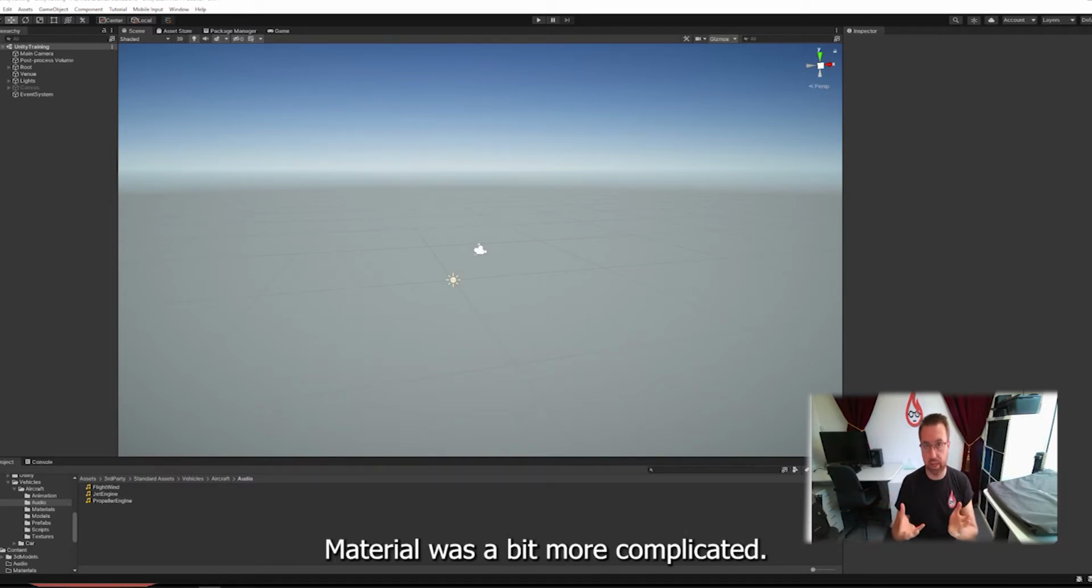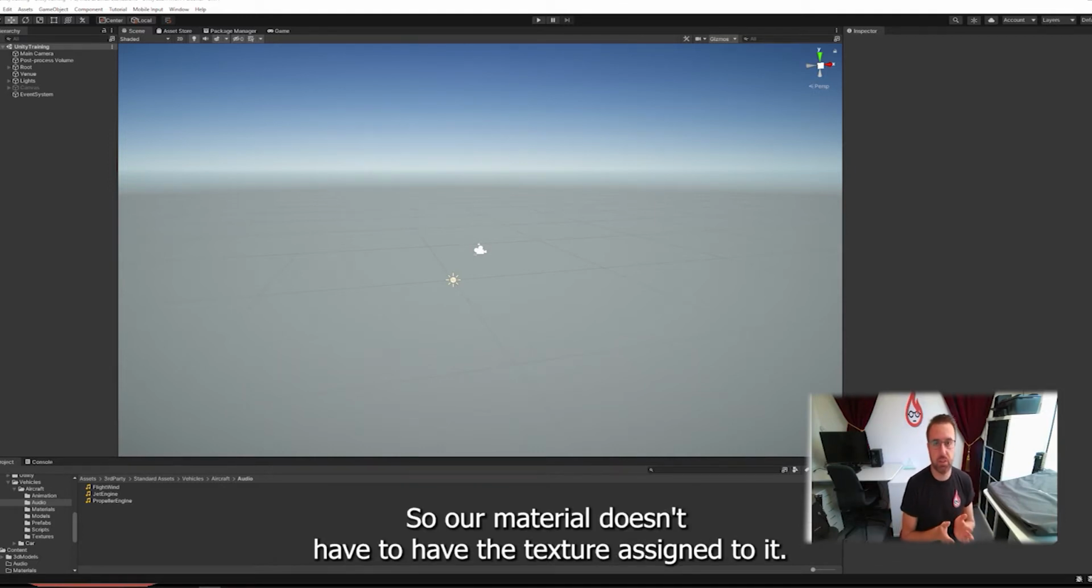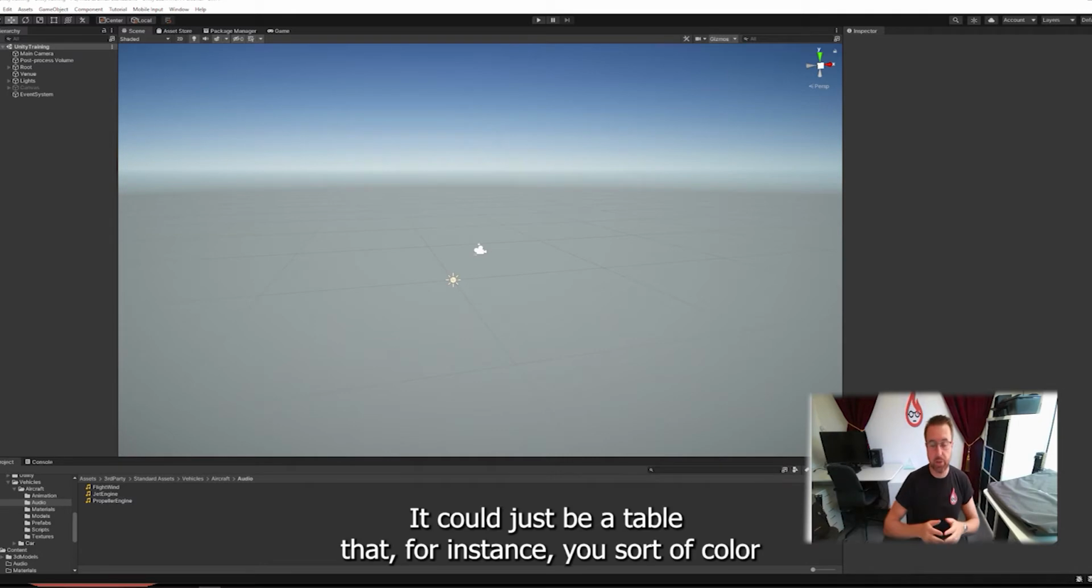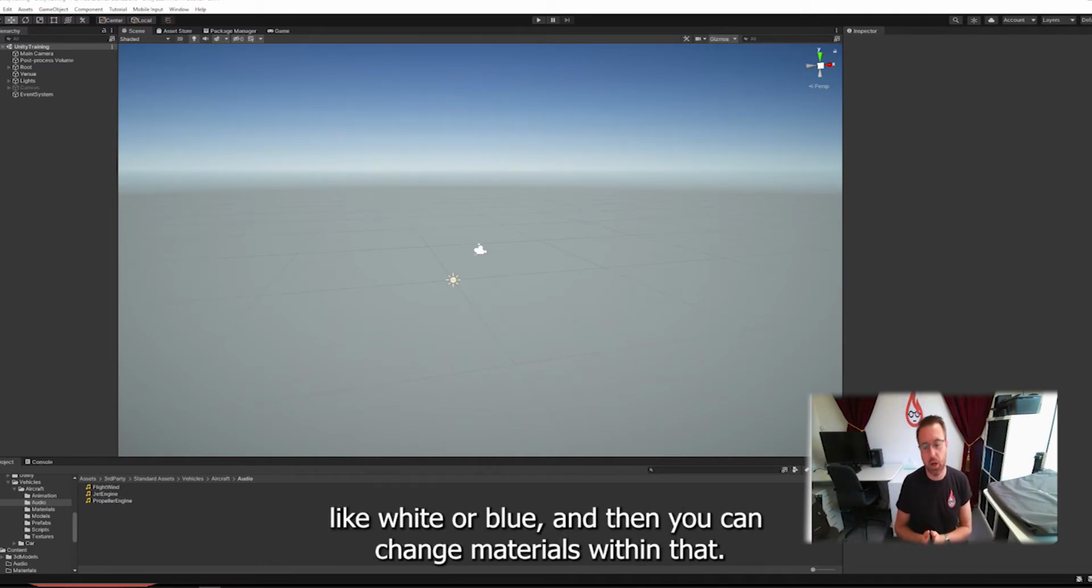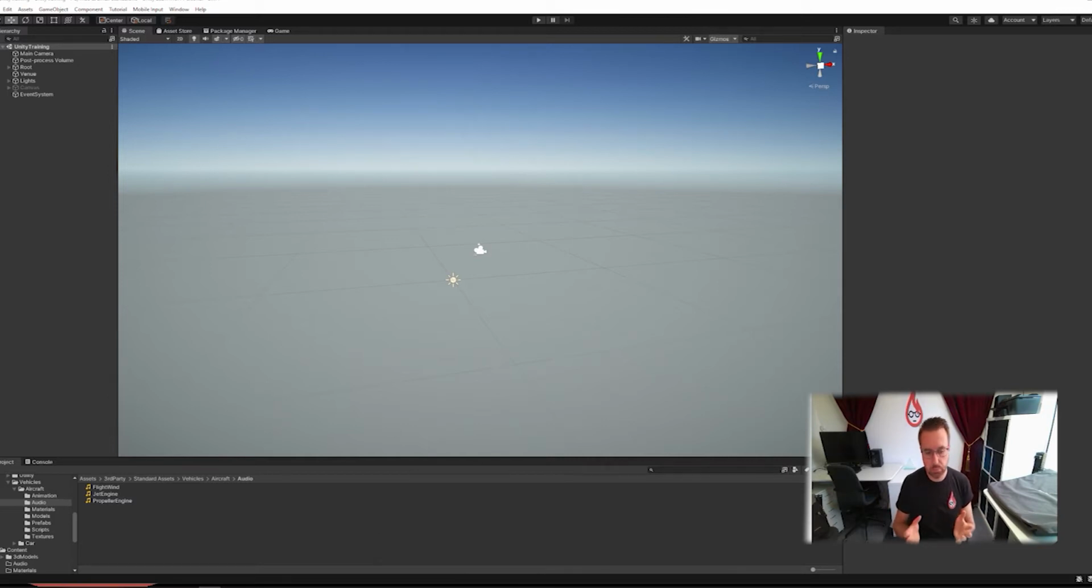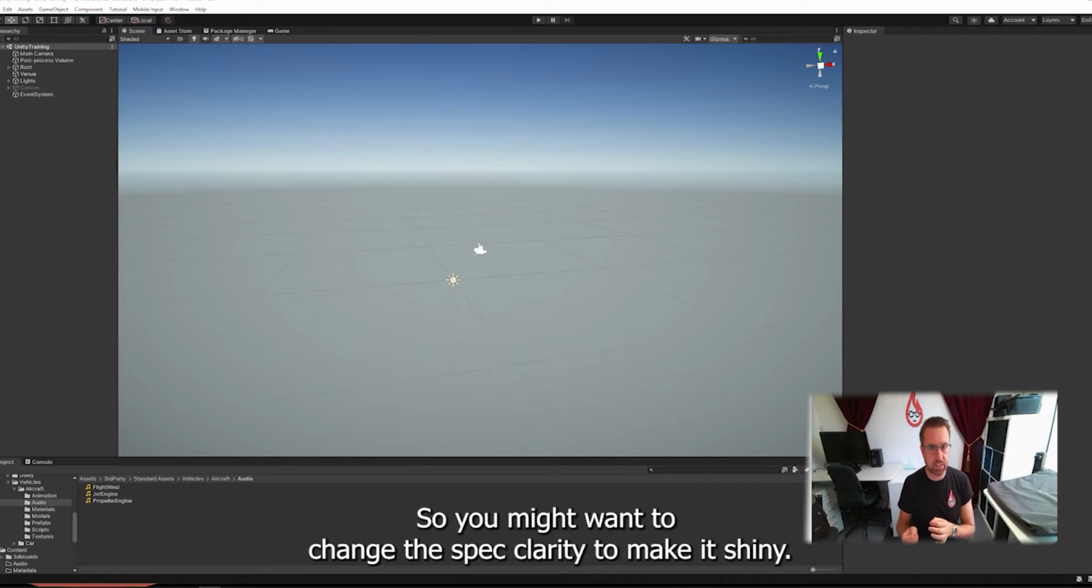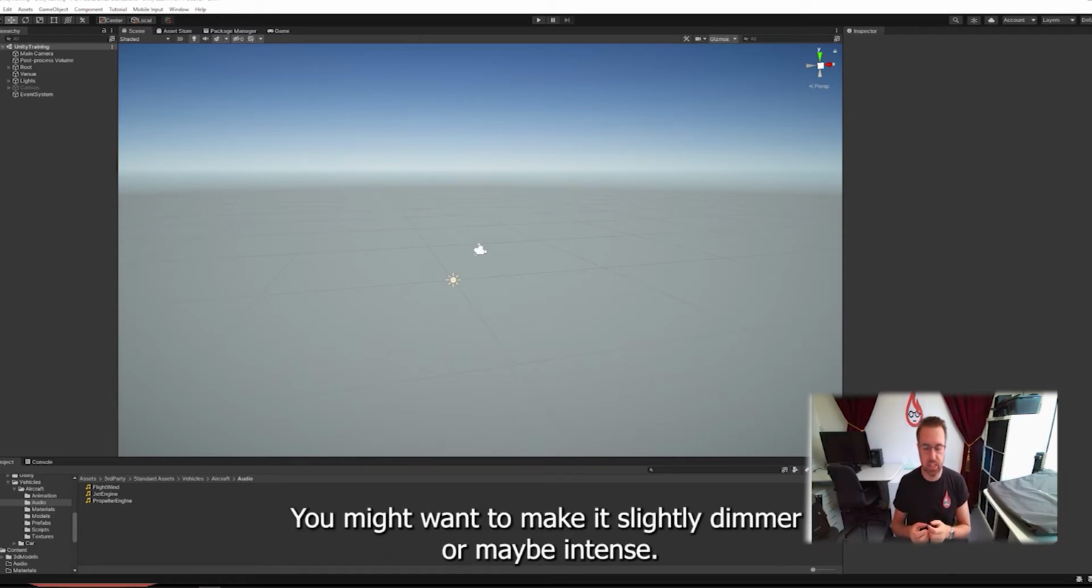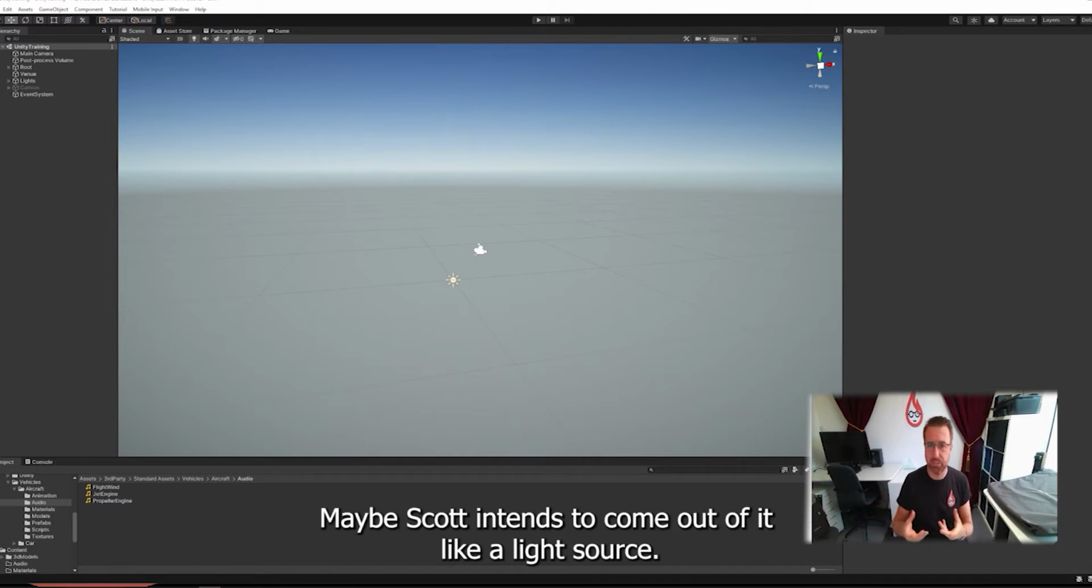The texture gets applied to a material. Materials are a bit more complicated. They have a lot more information in them. A material doesn't have to have a texture assigned to it. It could just be a material that, for instance, you keep a solid color like white or blue, and then you can change the material within that. So you might want to change the specularity to make it shiny. You might want to make it slightly dimmer, or maybe intense. Maybe it's got intensity coming out of it, like a light source.